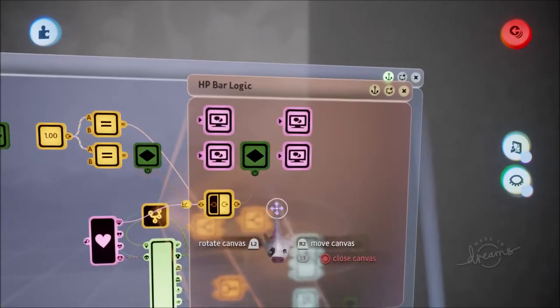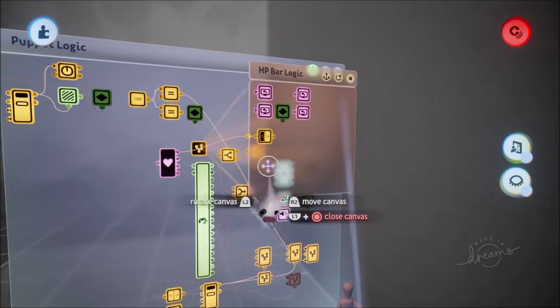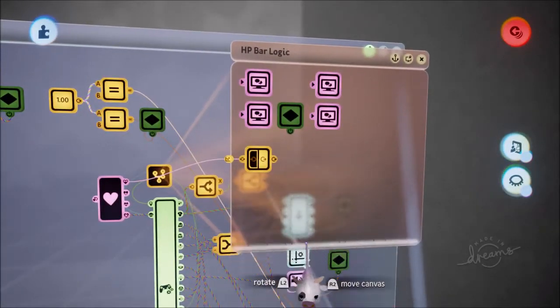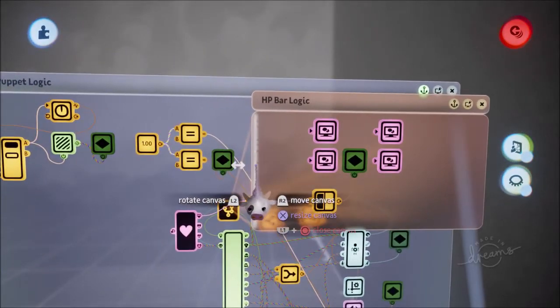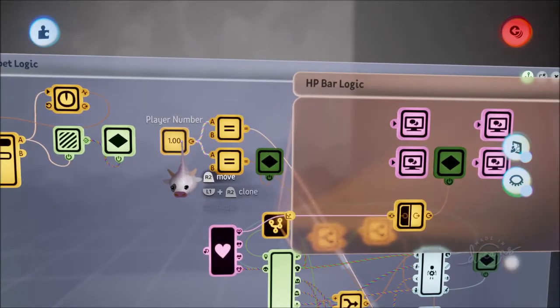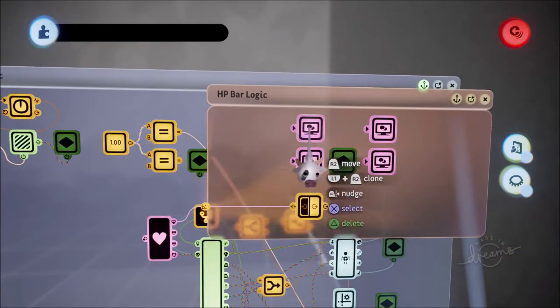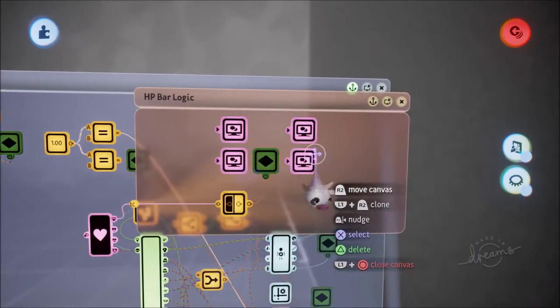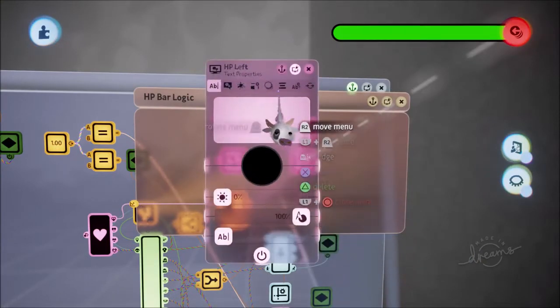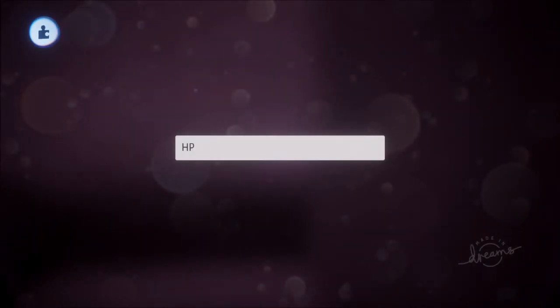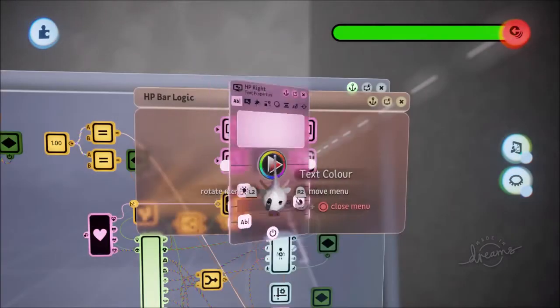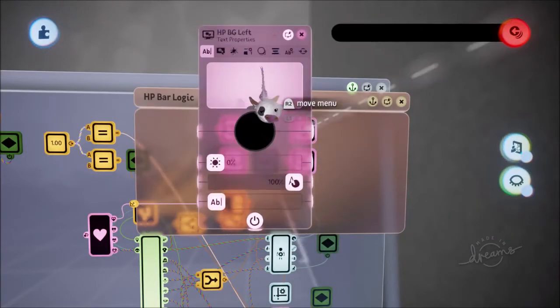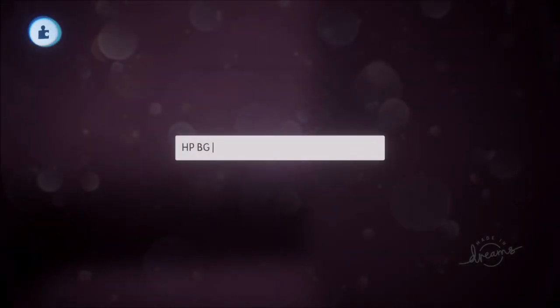One thing that we might want to do is, in keeping with our two-player mode and keeping that functionality compatible, we are going to do a little bit of changing it so that if you're player 1, you'll have this guy, and if you're player 2, you'll have this HP bar. Ooh, I'm just going to change it so that it's HP right. Alright. And then HP BG right. Very nice.